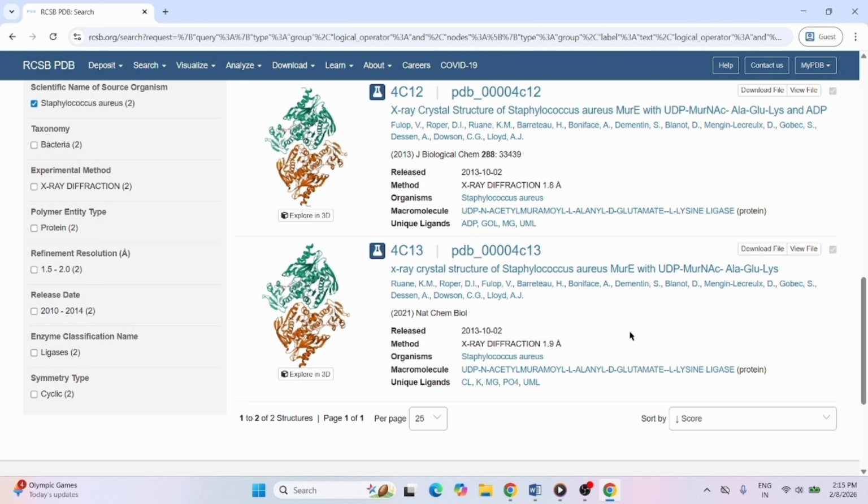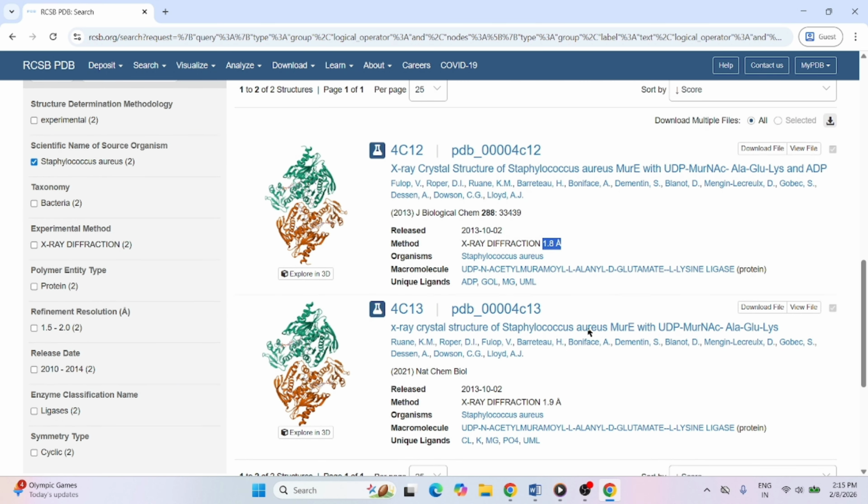First, the structure should be experimentally validated and not predicted using in silico tools. Next, you should look for the resolution provided with the structures that are determined by X-ray crystallography or electron microscopy. The lower the resolution value, the better the structure, and resolution up to 2.5 is considered good. So I'll be selecting 4C12 based on the resolution.